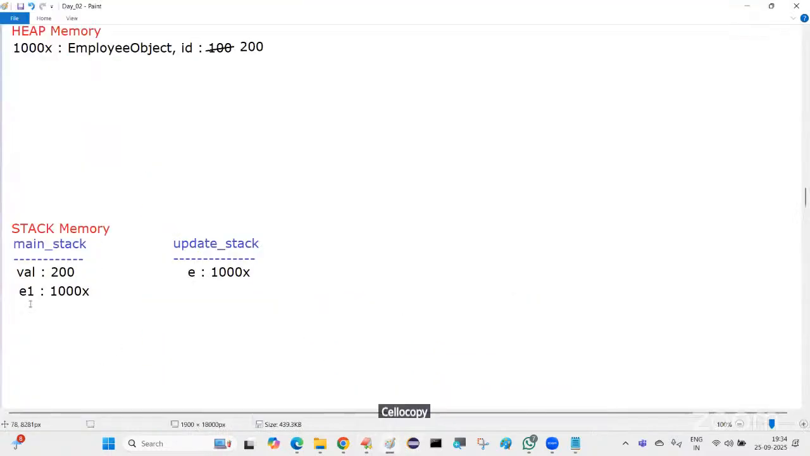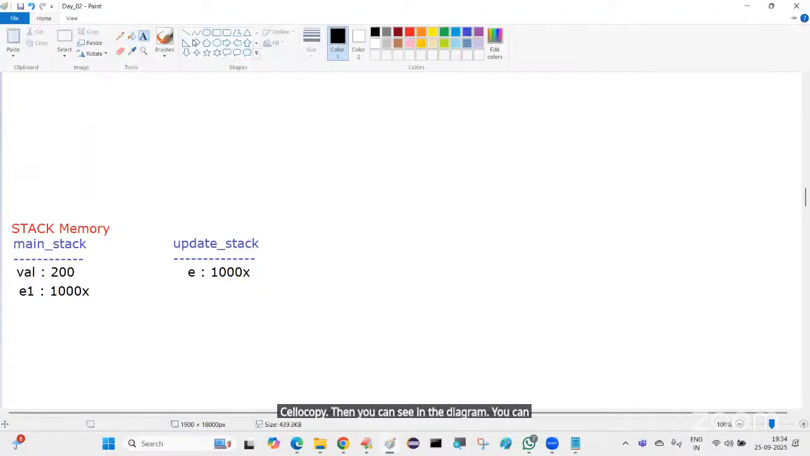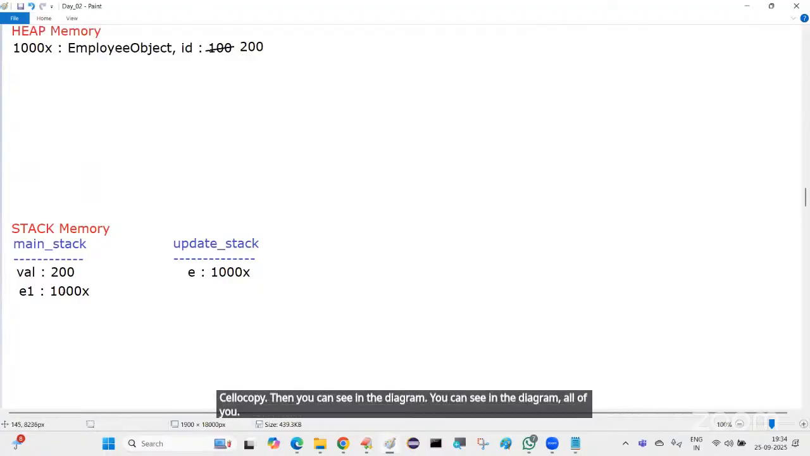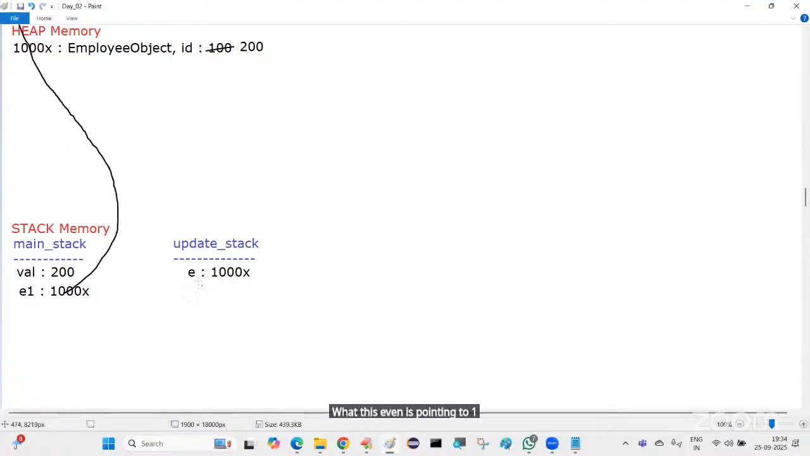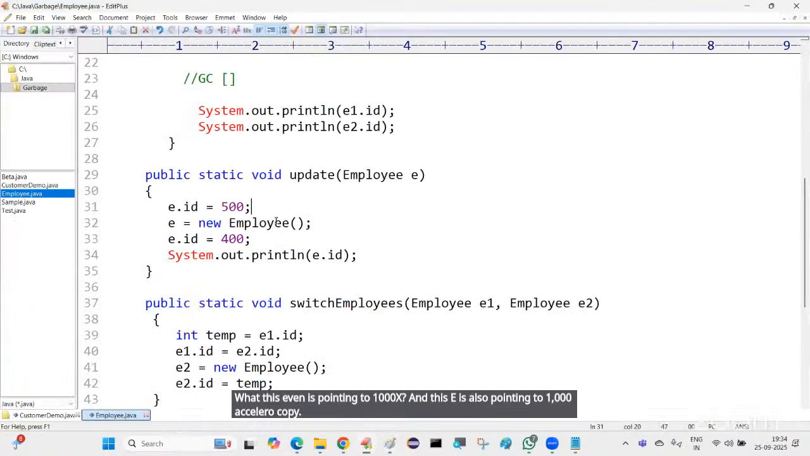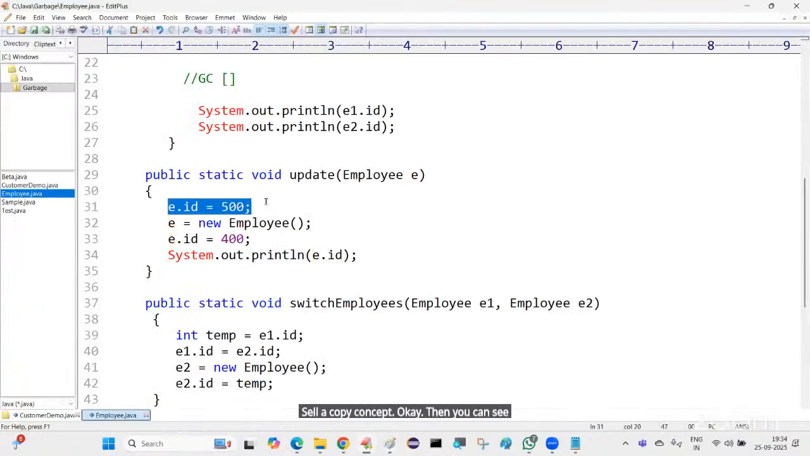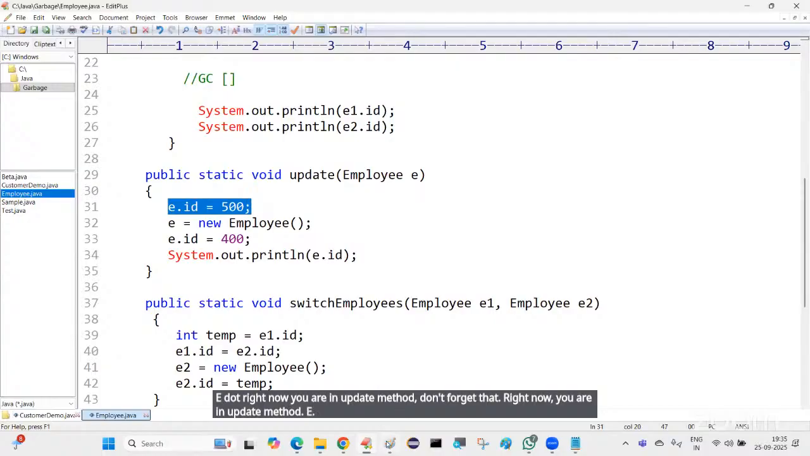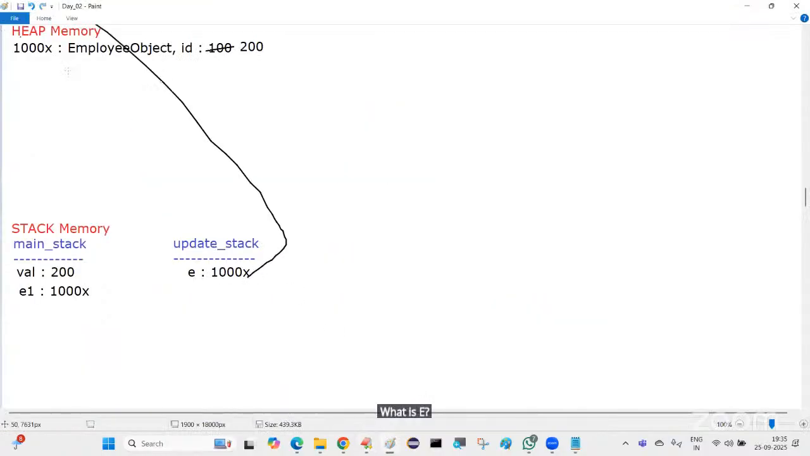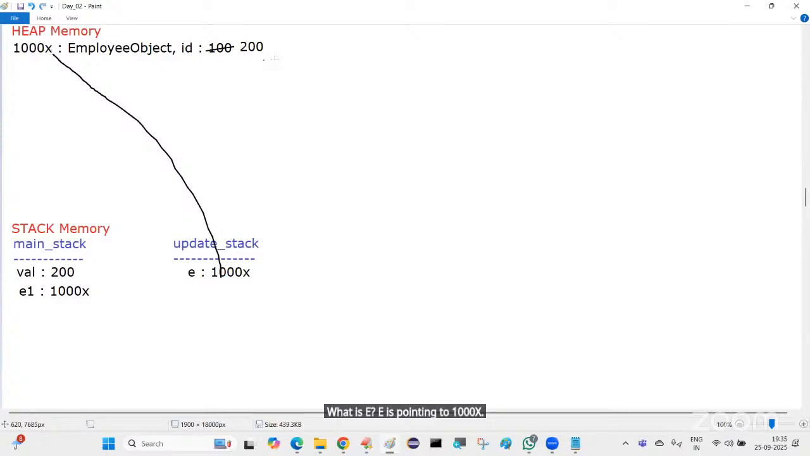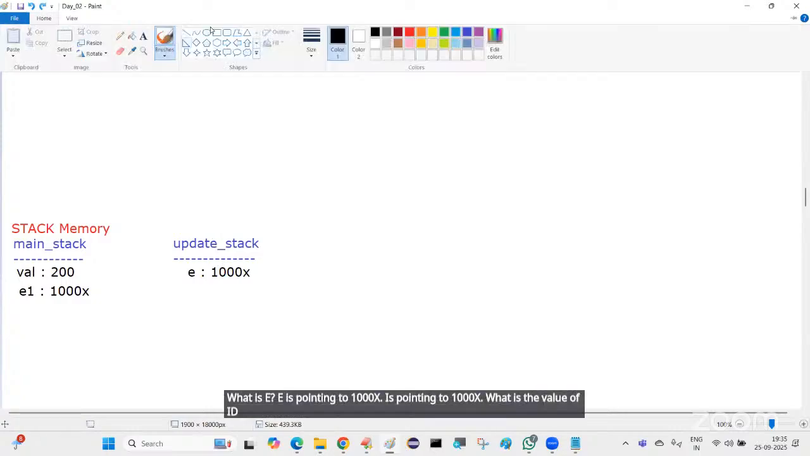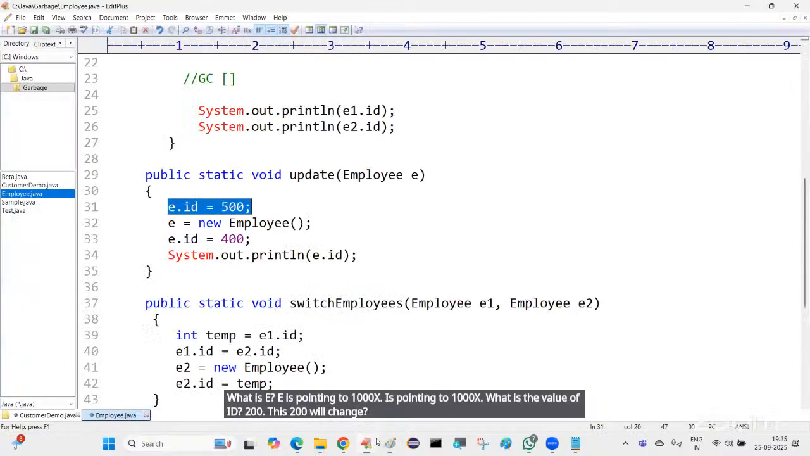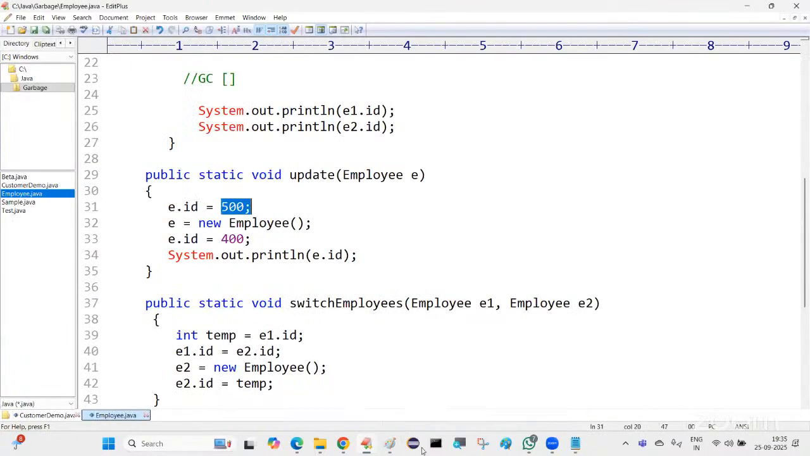Then you can see in the diagram, all of you, that E1 is pointing to 1000x and E is also pointing to 1000x. Shallow copy concept. Okay. Then you can see E.id is equal to 500. Right now you are in the update method. Don't forget that. E.id is equal to 500. What is E? E is pointing to 1000x. What is the value of ID? 200. This 200 will change to 500.